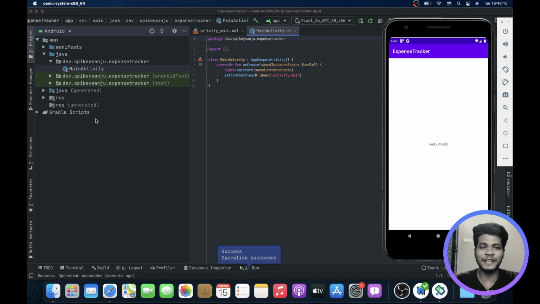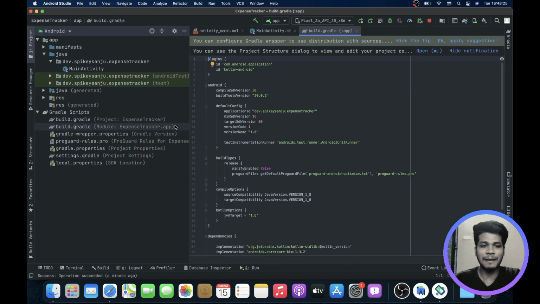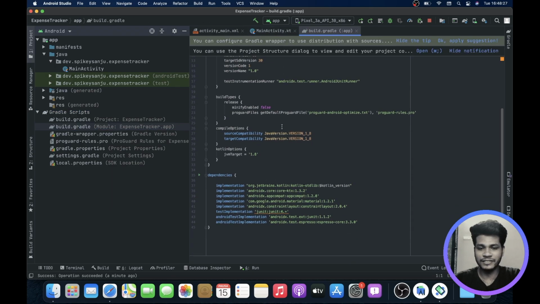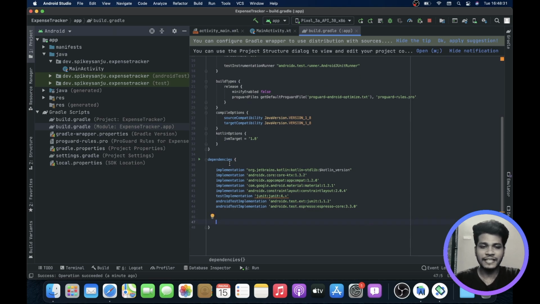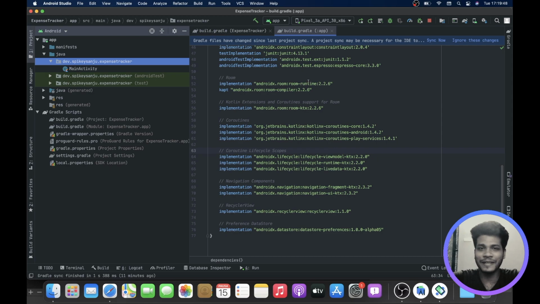Now, before getting started, we have to install necessary dependencies for our expense tracker application. I'm going to explain how to install dependencies. So just open the Gradle scripts and open build.gradle. It's the app level one, and just scroll down here. Inside this dependencies block, you have to install all the necessary dependencies. So I have entered all the dependencies which we are going to use in our app.